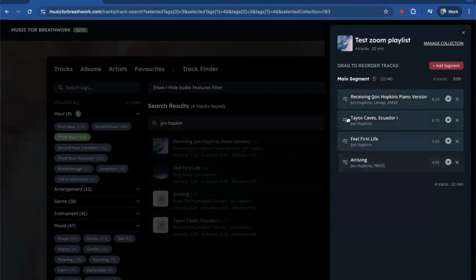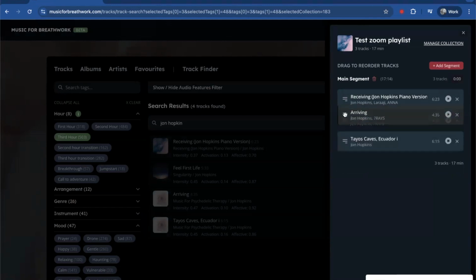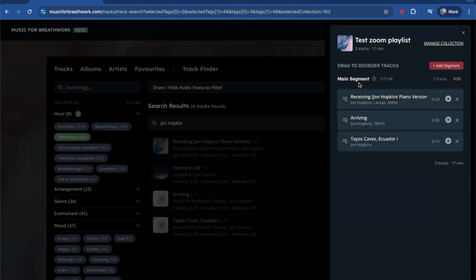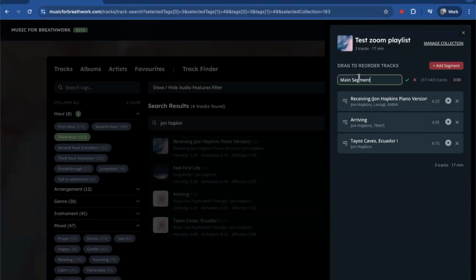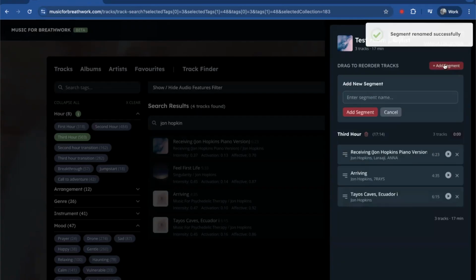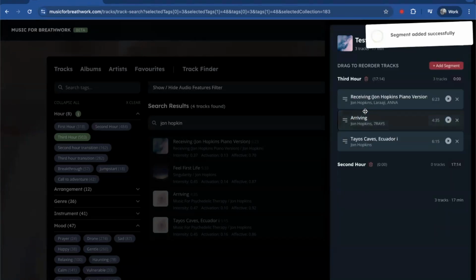From this point of view, I can order them, I can listen to them, remove them. More or less have a lot of control over what the ingredients to the playlist are. In the playlist, I've created this idea of segments, so we can name the segments. So we might say, let's just call this one the third hour, just to keep it in the mode. And then I'm going to create a segment called second hour. And so, okay, I'm happy with that.